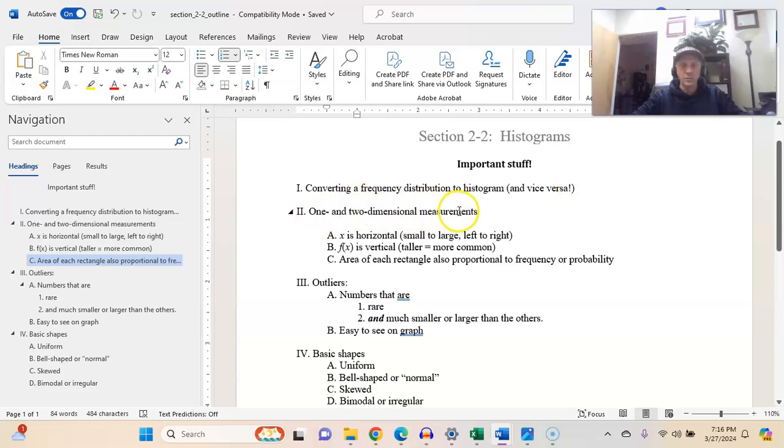1- and 2-dimensional measurements. This is really not explicitly addressed in the book or in most courses, but I find it to be very conceptually important. Outliers, which I don't find to be as important, but the textbook and your quizzes seem to have a fascination with outliers. So we better address those for the purposes of this class. And then basic shapes. When we draw a histogram, we're going to see that there are different shapes that I can assume.